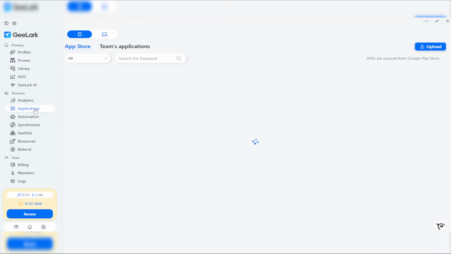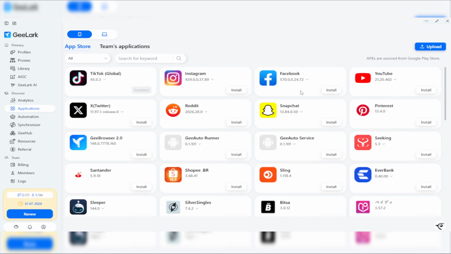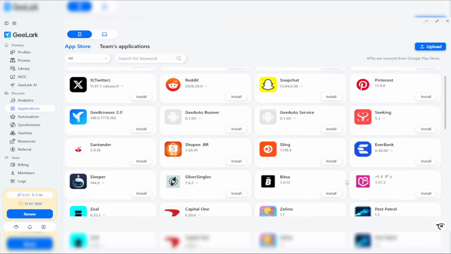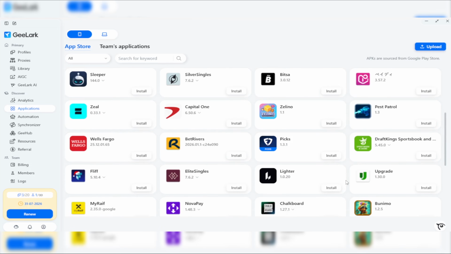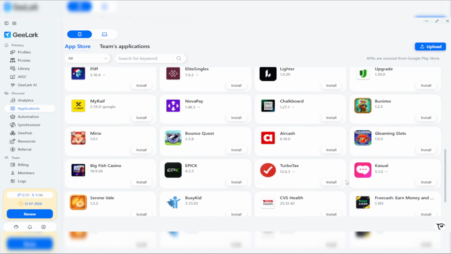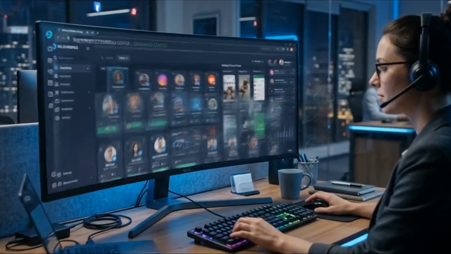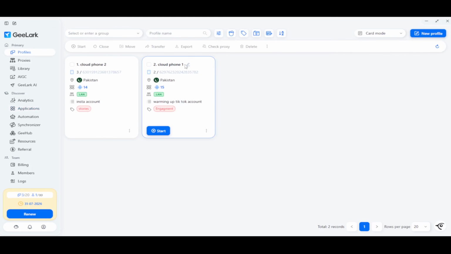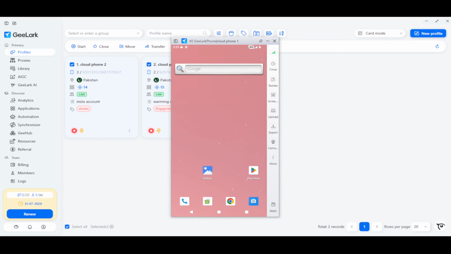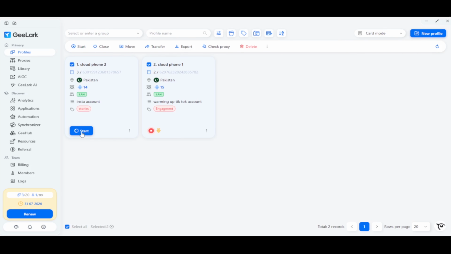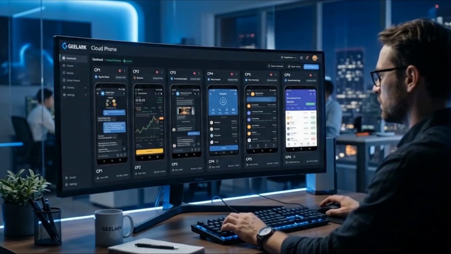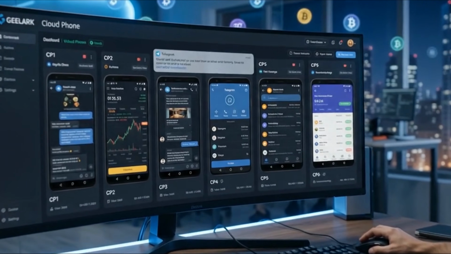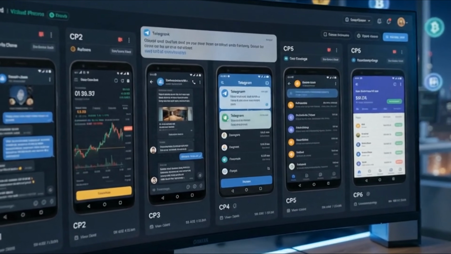Whether you're selling through Amazon, Shopee, TikTok Shop, or other platforms, GeeLark allows businesses to manage multiple storefronts from a centralized environment. Combined with automation tools and cloud phones, this can streamline many daily tasks. For users handling multiple online profiles, GeeLark provides an organized way to manage operations without needing a separate physical device for every account. Many crypto projects and Telegram-based ecosystems rely heavily on mobile applications.